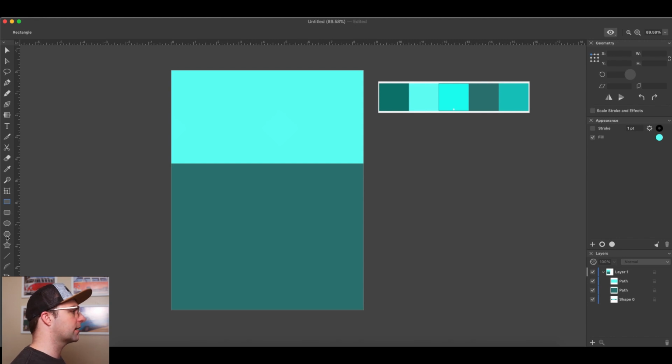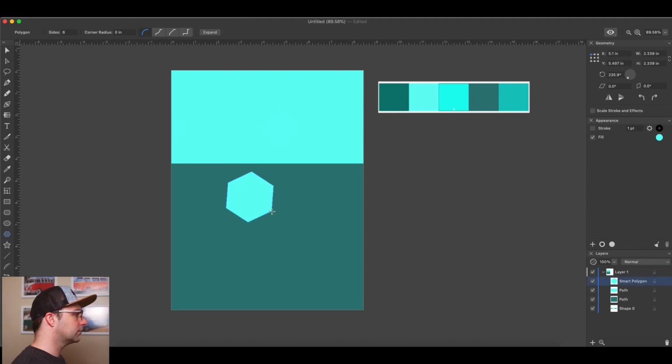Of course, I do want to try out merging some shapes just to make sure that that's something we can do here. So let's go ahead and grab a polygon tool and let's see how we get a triangle here. Drag this out and let's see if the arrow keys work. No, the arrow keys do not work. Okay, let's select that and delete it.